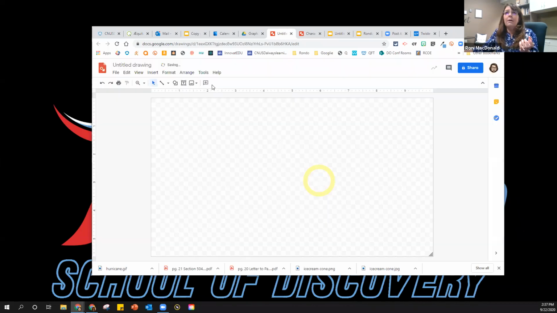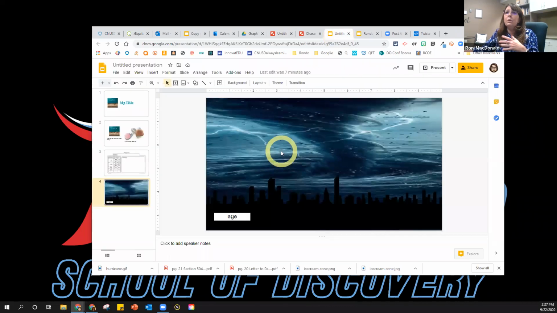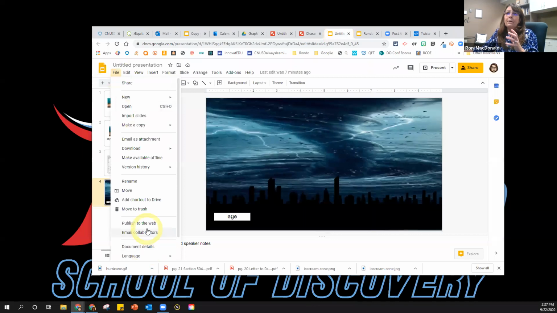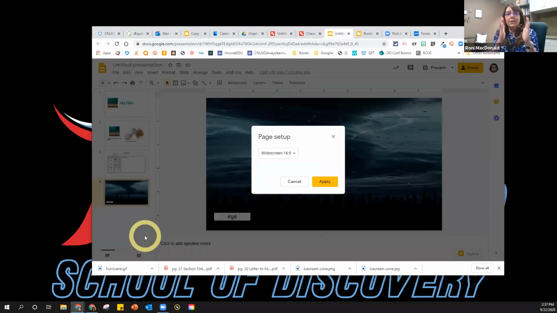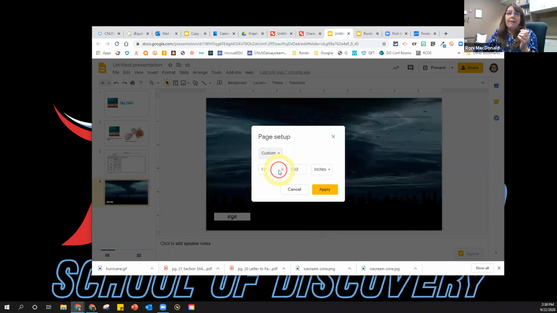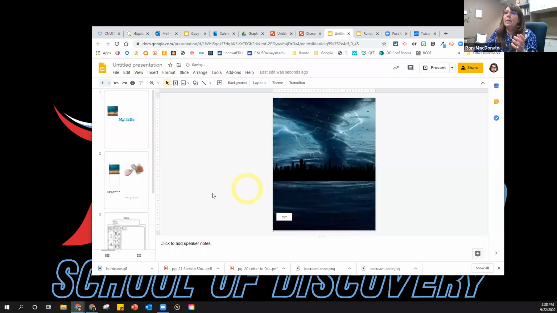Now, there are some teachers who will take their Google Slides and go to File, Page Setup, and change it to 8.5 by 11. This is great, especially if you're going to have to print something out. You would just change it to 8.5 and 11, and make sure that it's on inches. You do have the ability to change it to pixels, which a lot of people use, and there's a good reason to use pixels. I'll show you that if you'd like to see it.